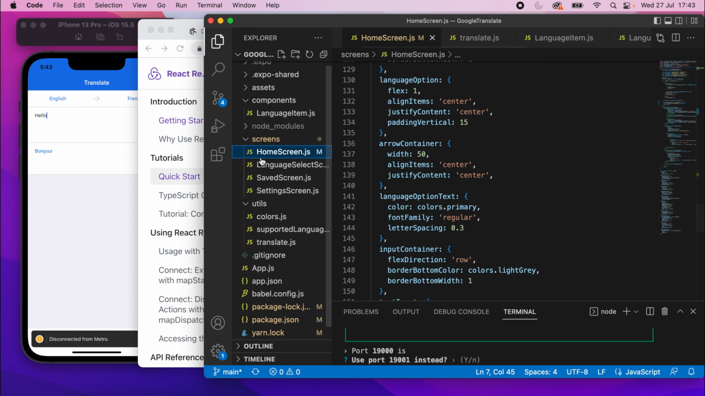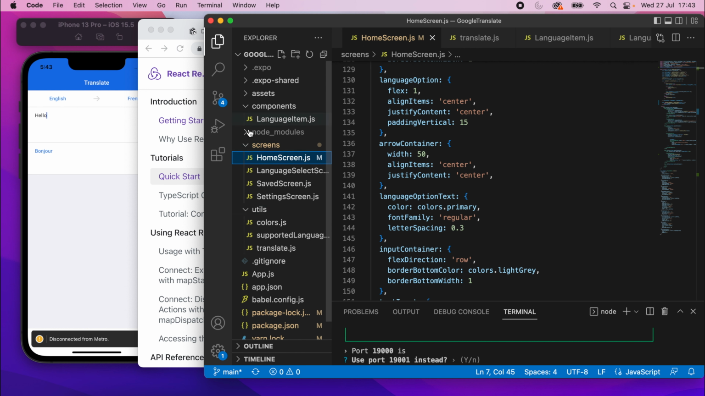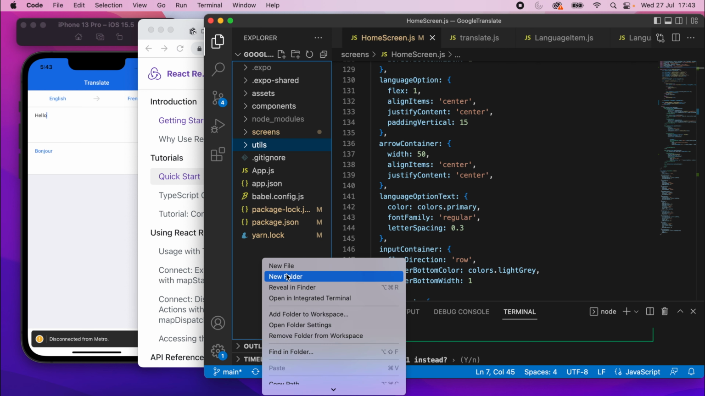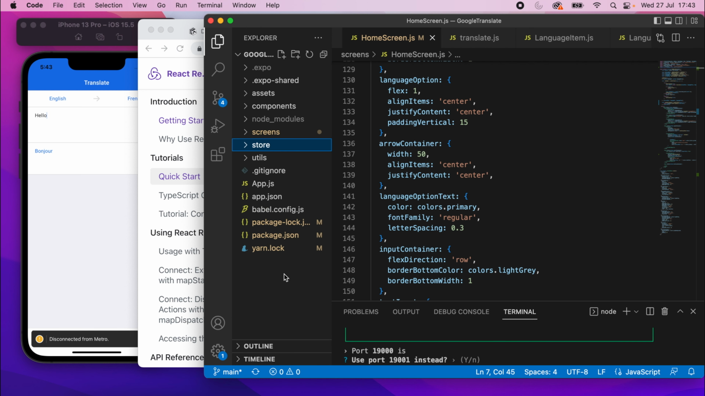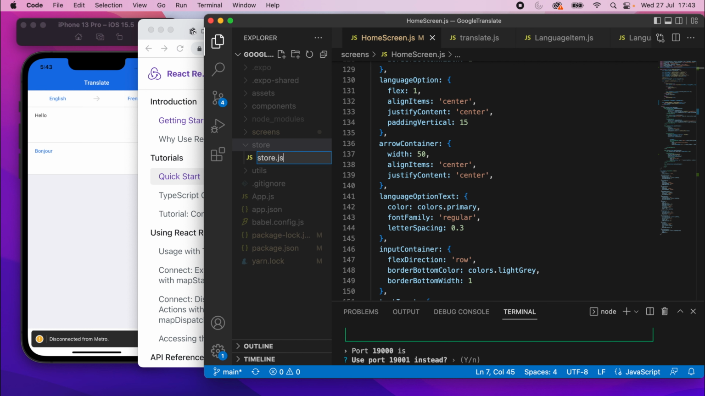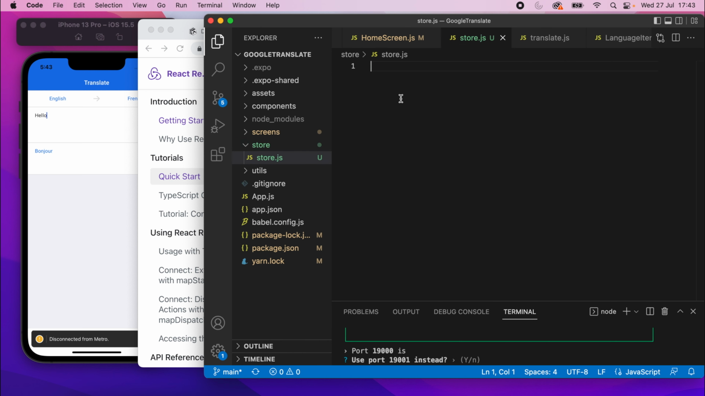I'll go to my file explorer on the left. Let me close down some of these. I'll close down components and screens and utils, and I'll create a new folder called store. It's in the root of my project. And I'm going to create a new file in there called store.js. And it's going to be a really simple file.